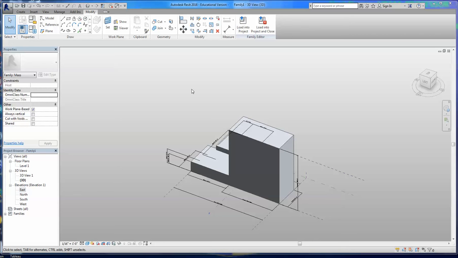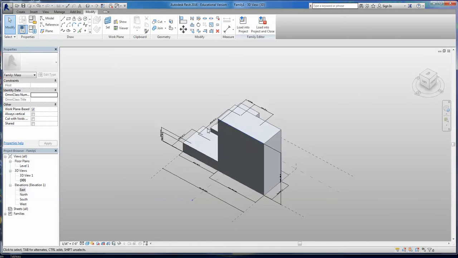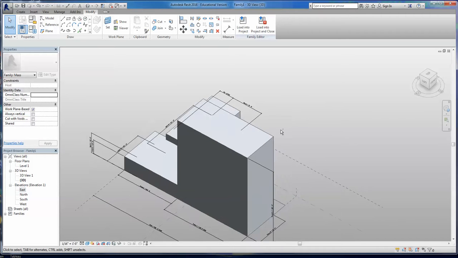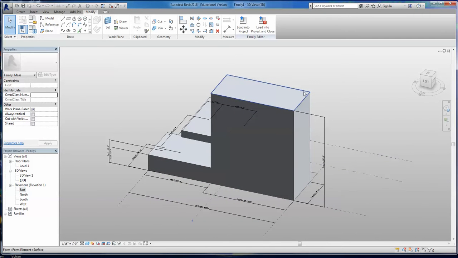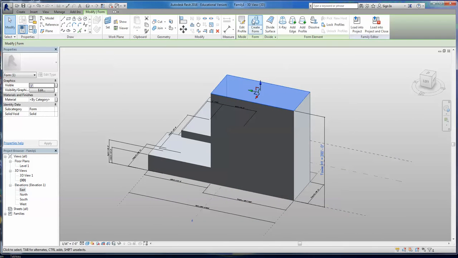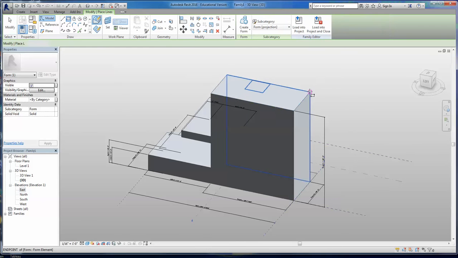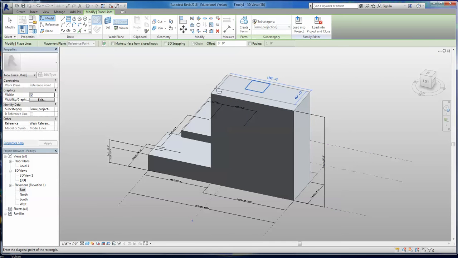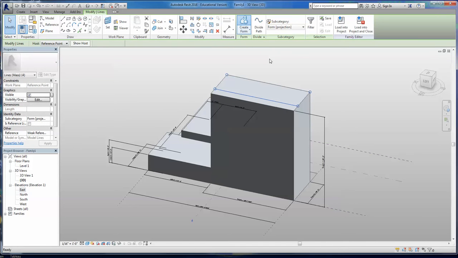Okay, next step, it's adding a little roof. If you check the slides, it's as simple as you know that you select first the face, then you create the rectangles. You can place the new line there, whatever you prefer, and create a form.